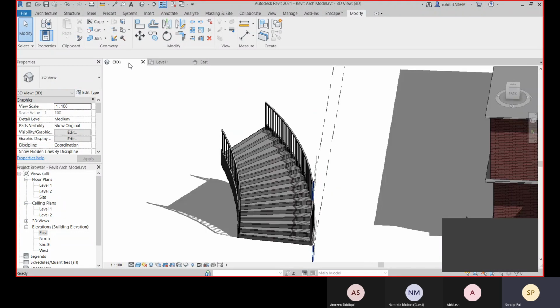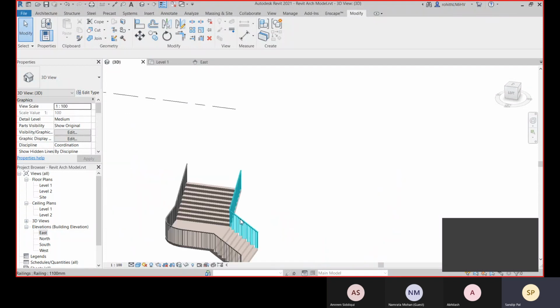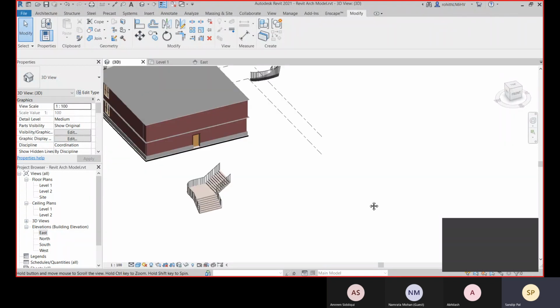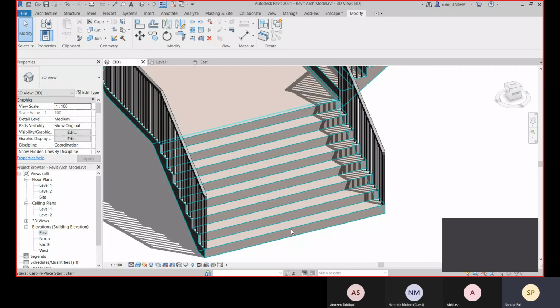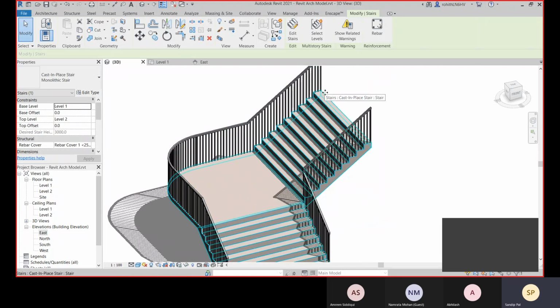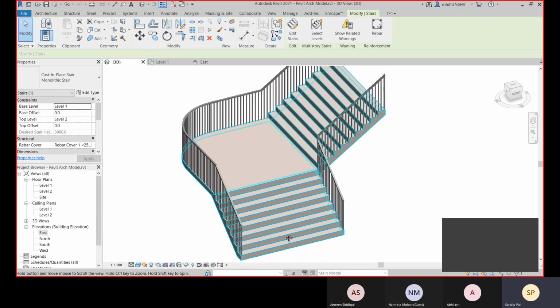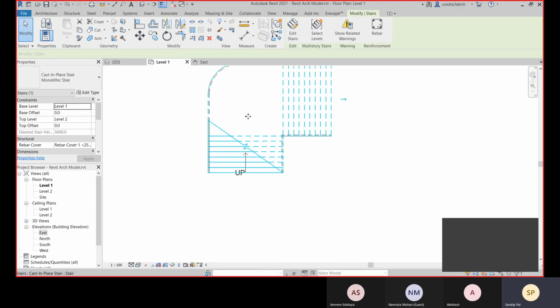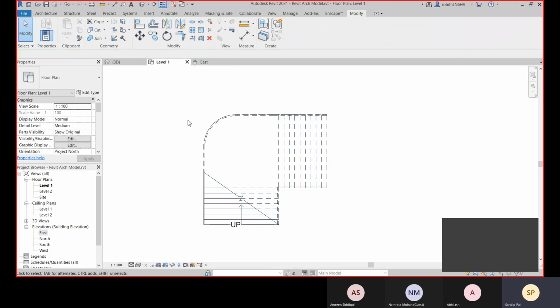You can check it in 3D. This one you have created, you have defined this one. So you can easily create your own stair with this sketch option. This is the starting point you have defined with the stair path, and this is the way of your stair. All right, so this is how we create our stair.